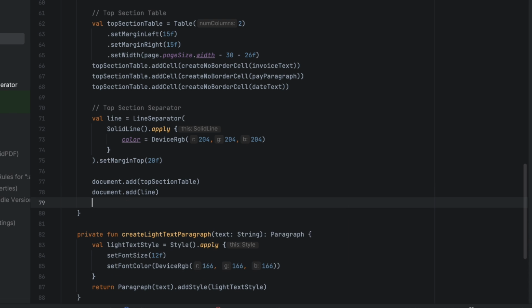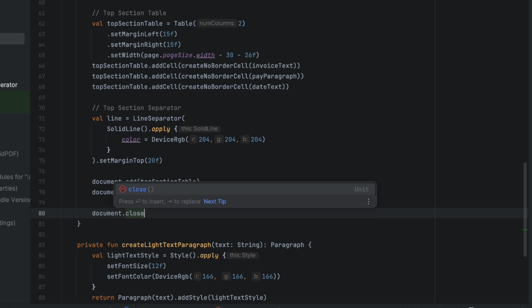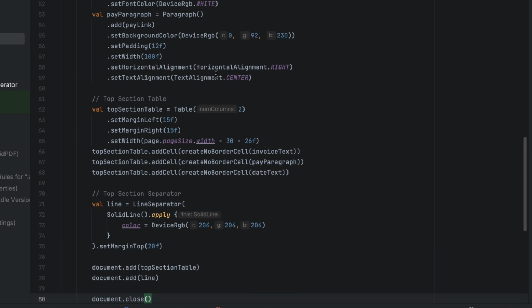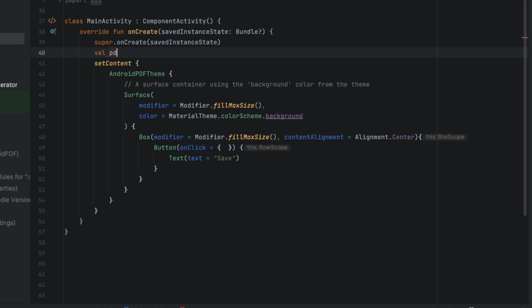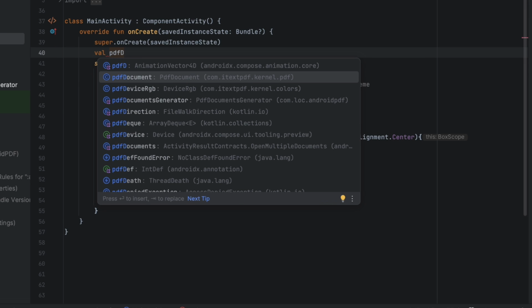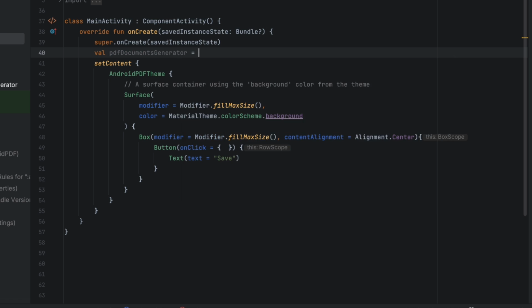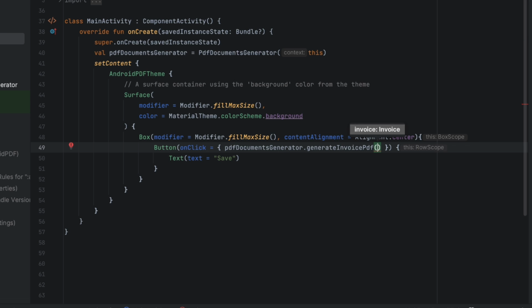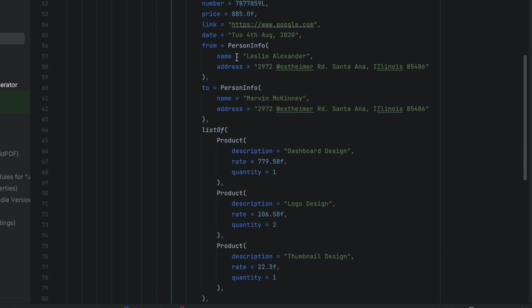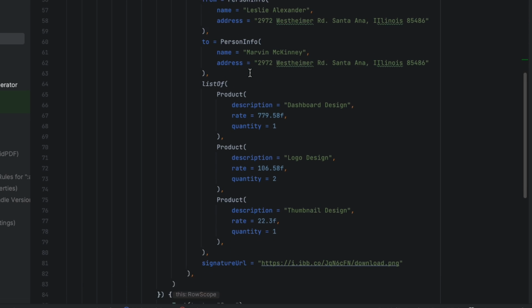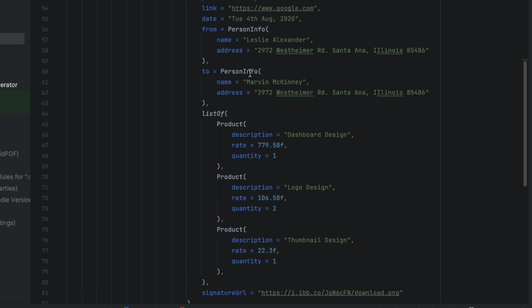Let's first close document. And let's run the app, or here, let's actually get an instance with that class. So you can say val PDF document generator here. Let's pass the context. And whenever we click on the button, we're gonna save that. Here I want to pass an invoice object, so I'll just copy and paste that. So here you go, so you can add this object by typing these values, or you can go to my repository and copy that from there.